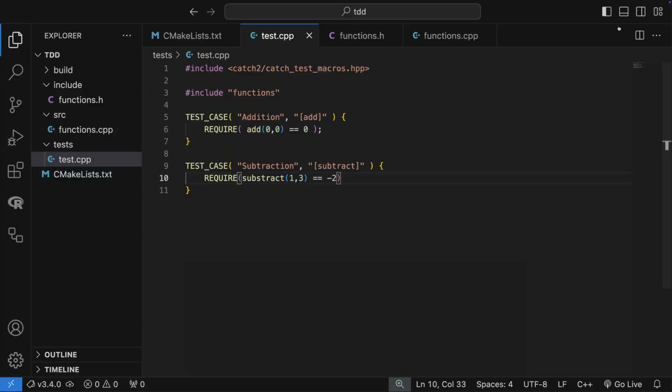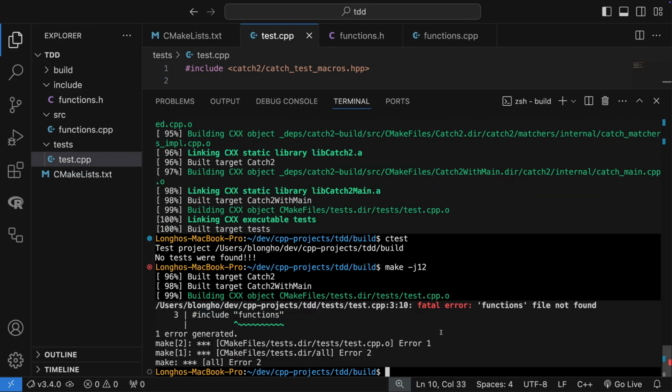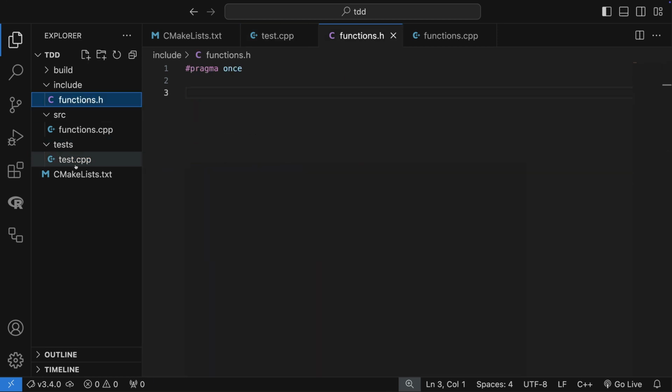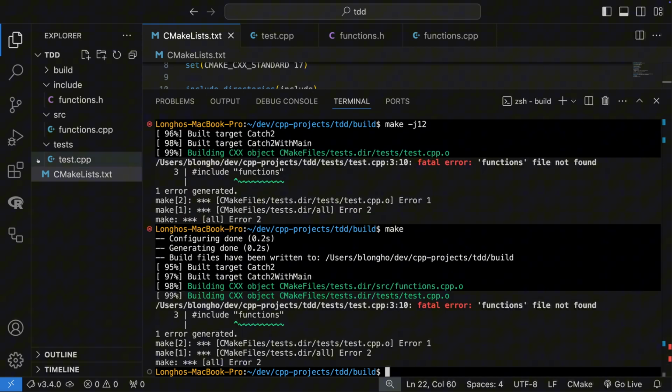Let's continue. We go back to this and let us make the project. Yeah, it doesn't see functions. This functions file is not seen. Okay, and that's okay. Let us include that in our project. In order to do this, we need to include the header here. And if we make the project again, did I include it well?